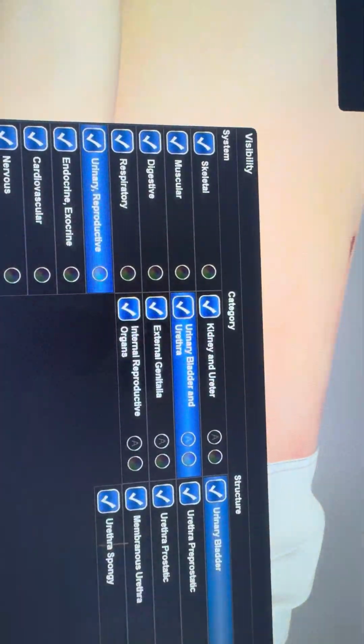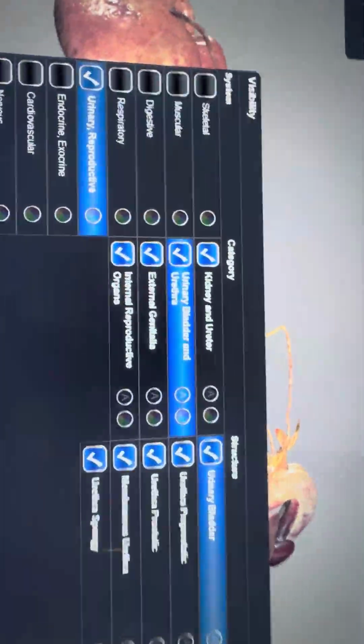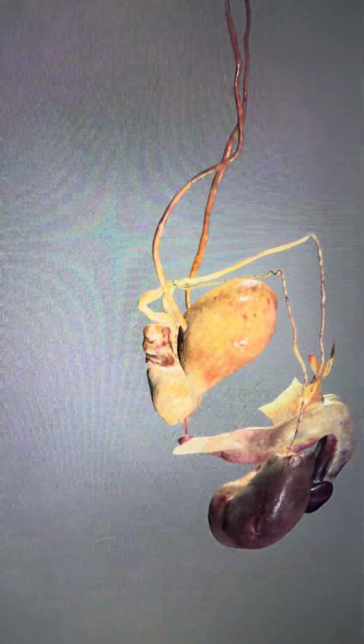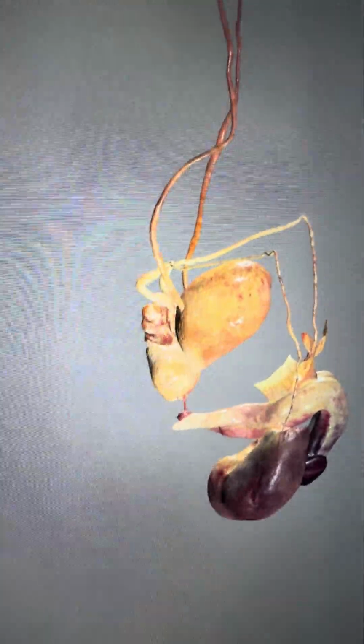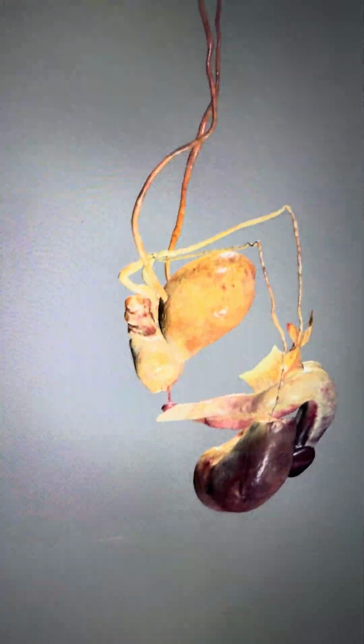Sorry, my frustration, because this is the third take. Maybe I shouldn't use the pen. Just use my finger, I guess. Okay.